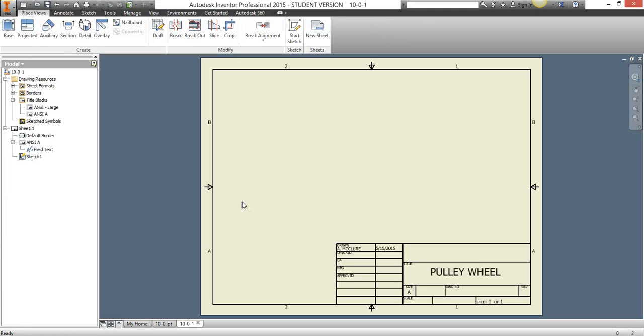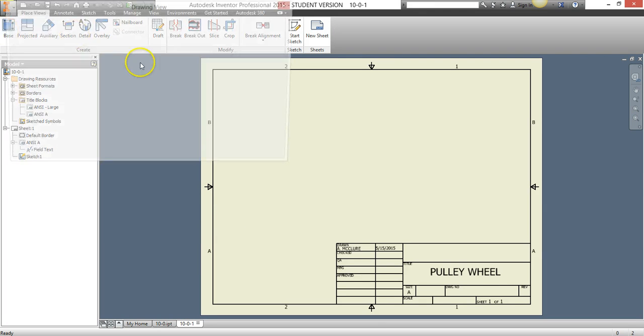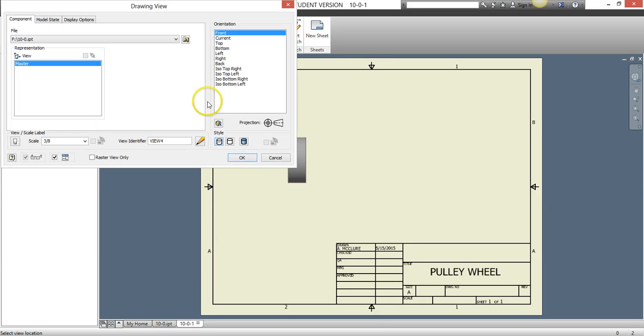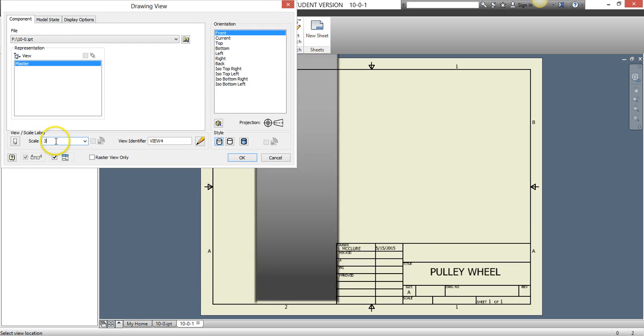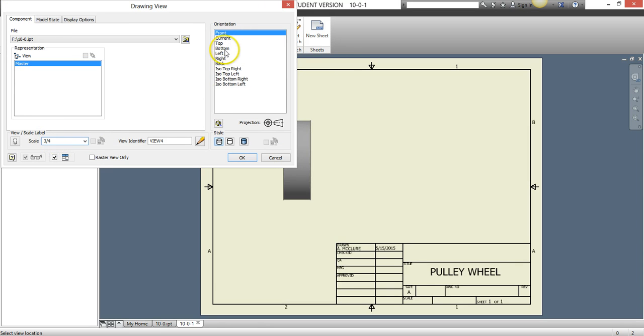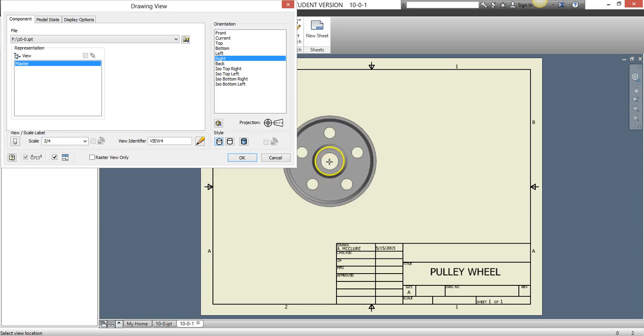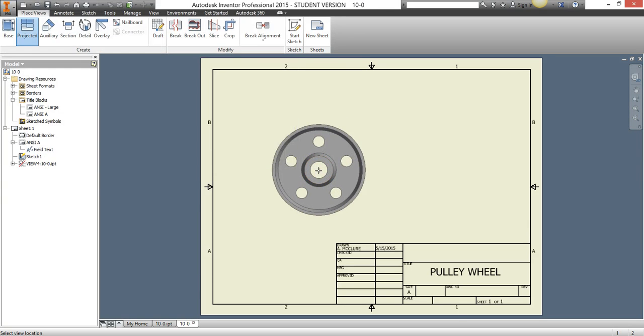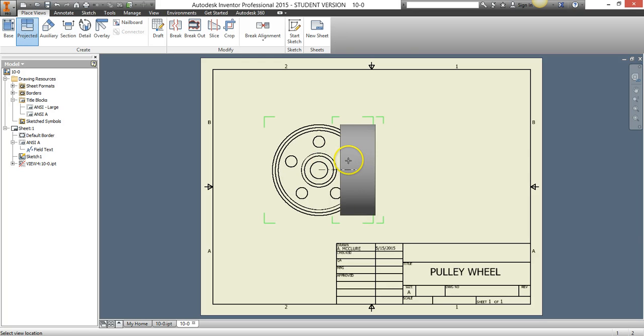So this is going to be a little bit different, just like 9-0 was. Our sheet size and everything else is the same. But when we go to base view, we're not going to select front. Let's make this scale 3/4. What we're going to do is select the right side, and then we're just going to place in the front, and then you can just right click and OK.